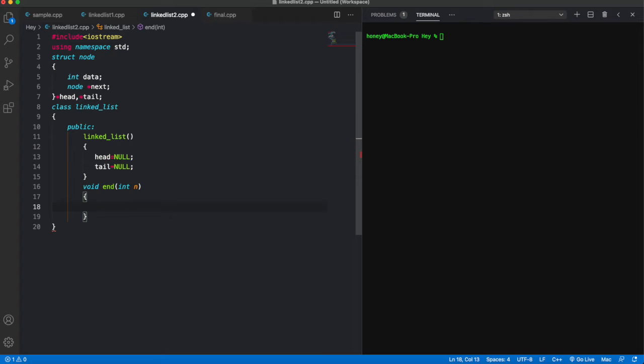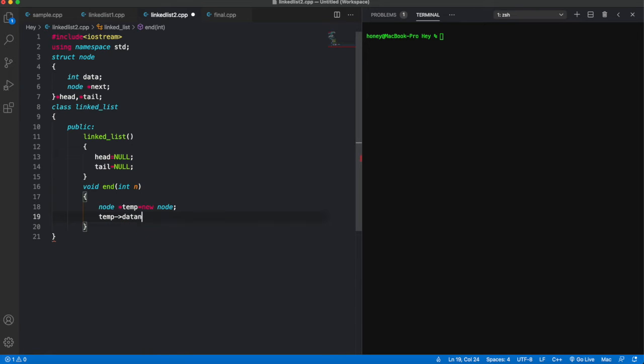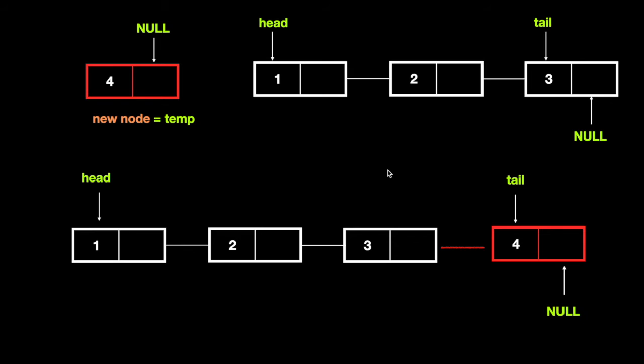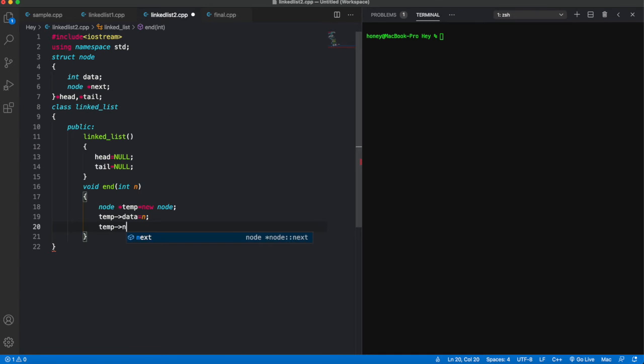So first of all, what we'll do here is create a new node: node star temp is equal to new node. So a new node is created here named temp. Now the next step is we will pass the data n to temp. So temp to data should be equal to n. Now, we created a new node here, and because this will be inserted at the end of the list, it will have a null value. So temp to next should be equal to null.